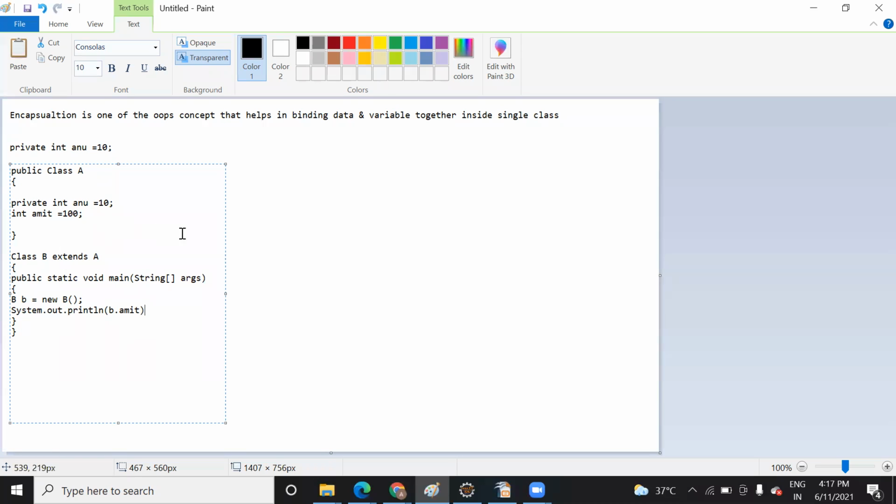So here we implemented encapsulation. How did we implement encapsulation? Encapsulation helps us to bind data and methods together inside the main method, and it allows you to hide implementation details. It will help you to hide the information from outsiders.